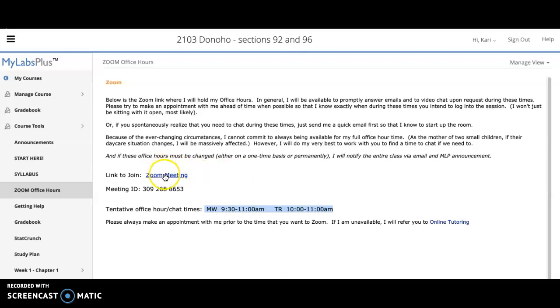So you can always just click on this meeting anytime you're wanting to Zoom with me during those hours. Do please try to either make an appointment with me or send me a quick email before you want to log in, just so that I'm actually in that room with it open and ready to admit you. I may be doing other things possibly during that time where I don't have it just open the entire time.